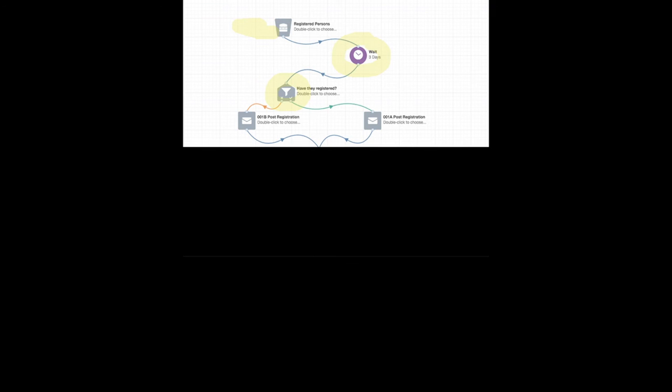We can ask, have they registered? We can ask, have they visited a specific page? There can be a whole range of different reasons as to why you would use the shared filter. And you can see that highlighted there again.